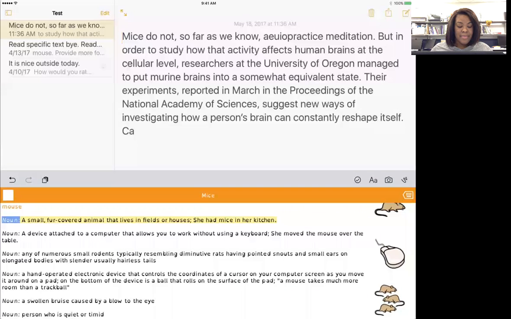Mouse. Noun. A small, fur-covered animal that lives in fields or houses. She had mice in her kitchen.